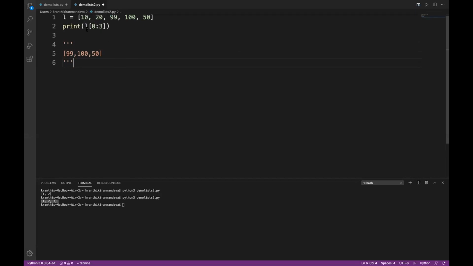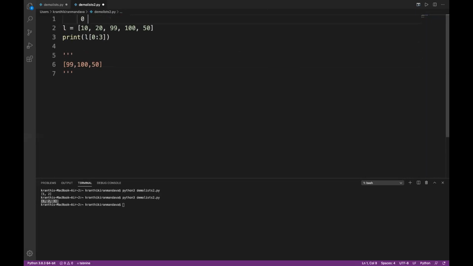Sir, in the place of 0, you should keep 3, and in place of 2, sir, 2 colon and space. That's it. Just look into this. 0 is the index number. Okay, 2 colon. So index 2 to 4, to get 99, 100 and 50. Sir, print 2 colon, that's it. Yes, sir. Okay, print 2 colon.